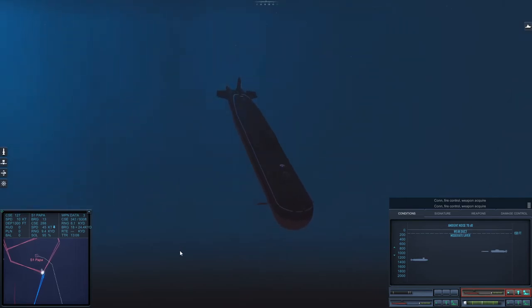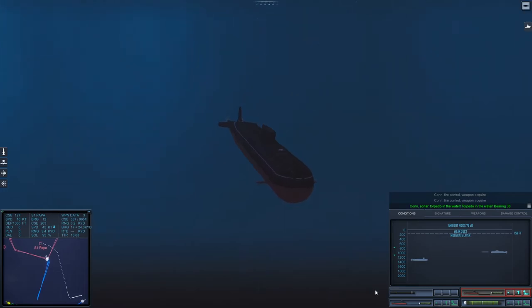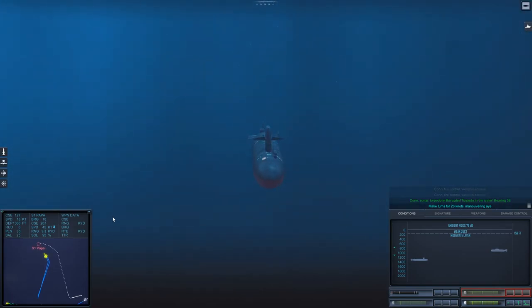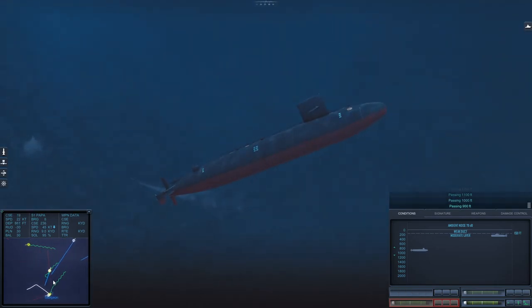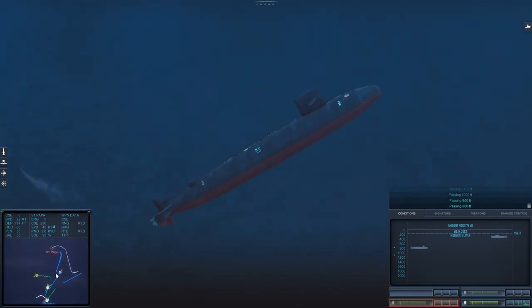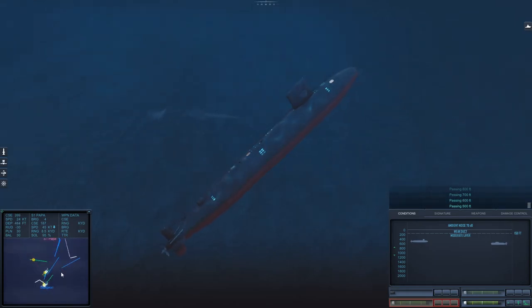Con, fire control, weapon acquired. Excellent. Con, sonar, torpedo in the water, torpedo in the water. Bearing 0, 3, 8. Make turns for 2, 6 knots. Maneuvering aye. Con, fire control, unable to fire. Con, torpedo room, tube 1. Passing 1200 feet. Passing 1,000 feet. Passing 800 feet. Passing 500 feet.